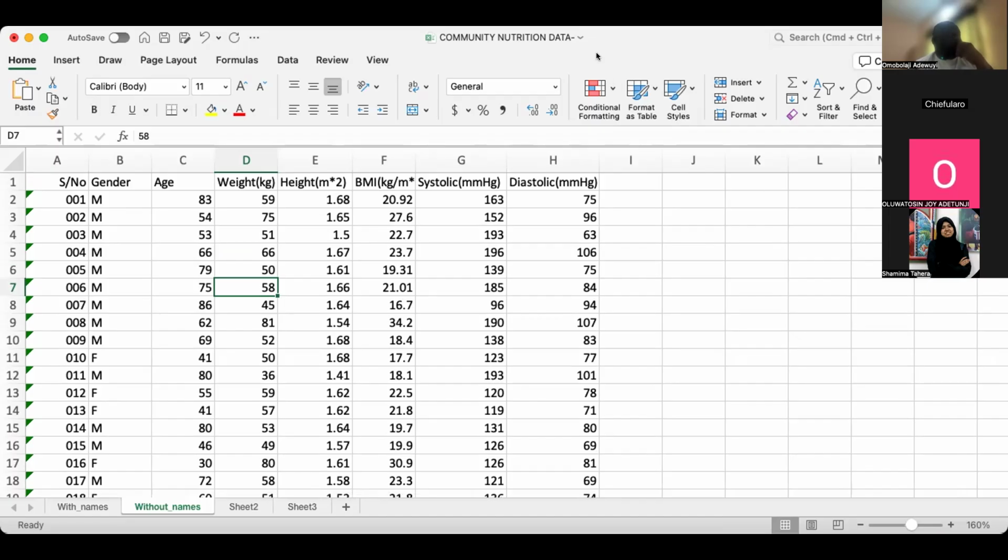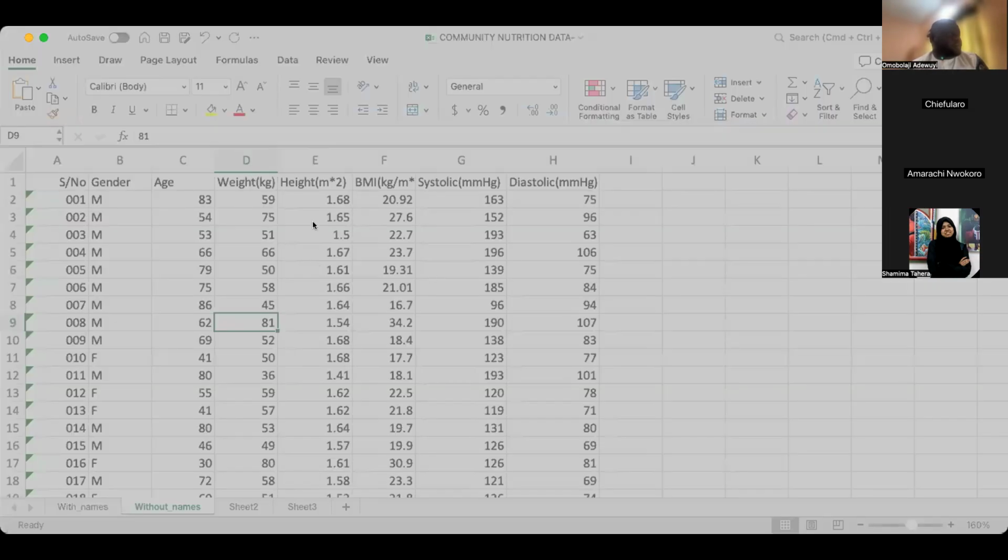Thank you, Shamima. Anyone, dependent and independent variable? Because I'm going to ask you now to tell me what is dependent and independent from these data sets before we go ahead to start interpreting. From my own understanding, dependent is the predictor, while the independent is the outcome. Okay, can you break it down? What's your background, Amarachi?